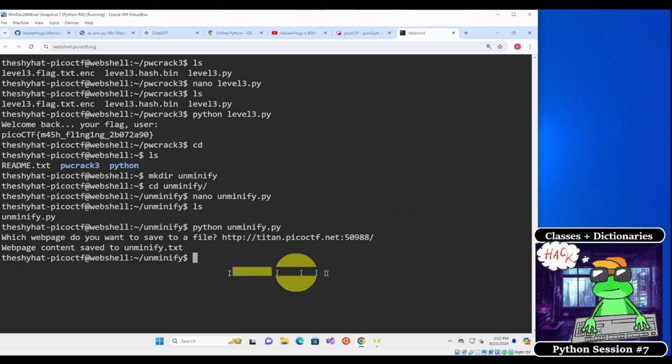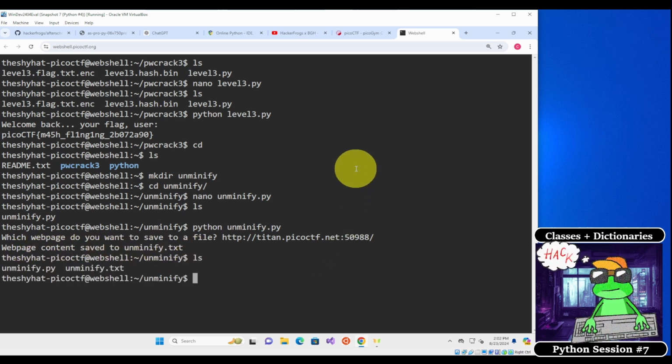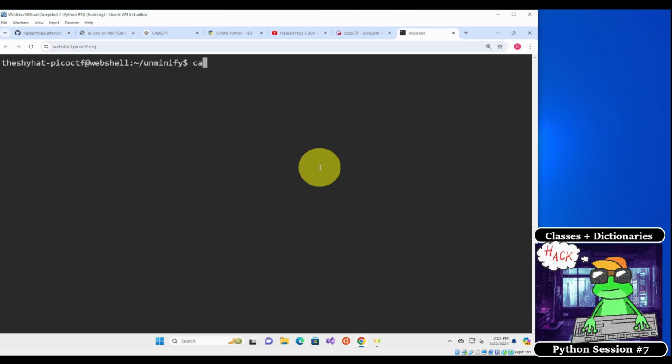So the script does its job. It says web page content saved to unminify.txt. So now we've got two files in here: unminify.py and unminify.txt. So we're looking for the flag.